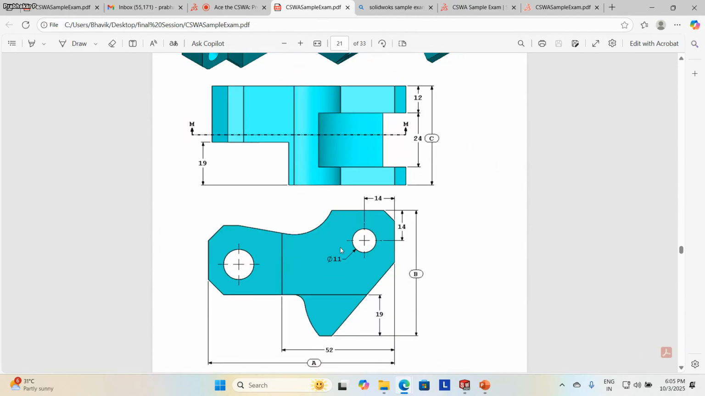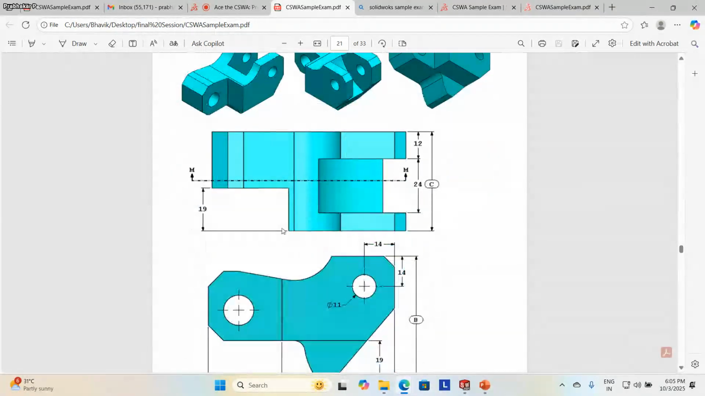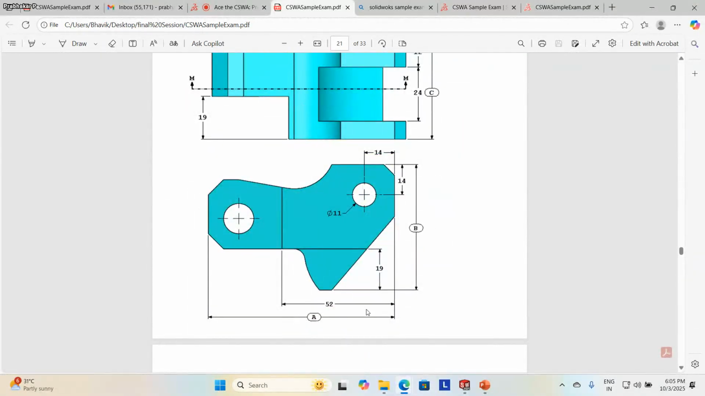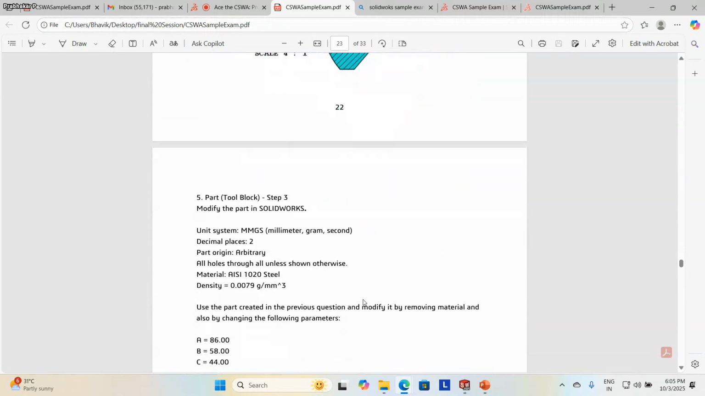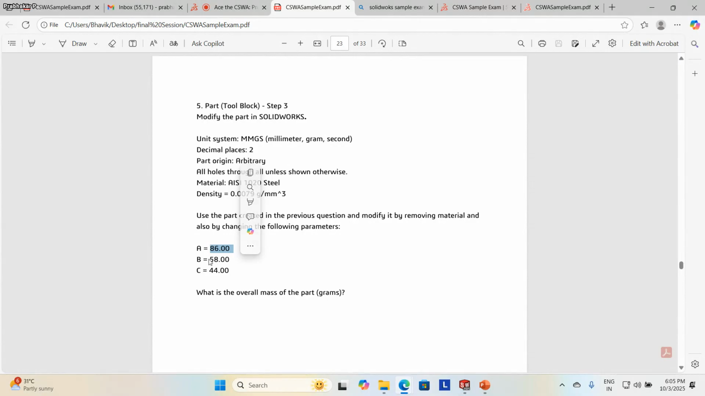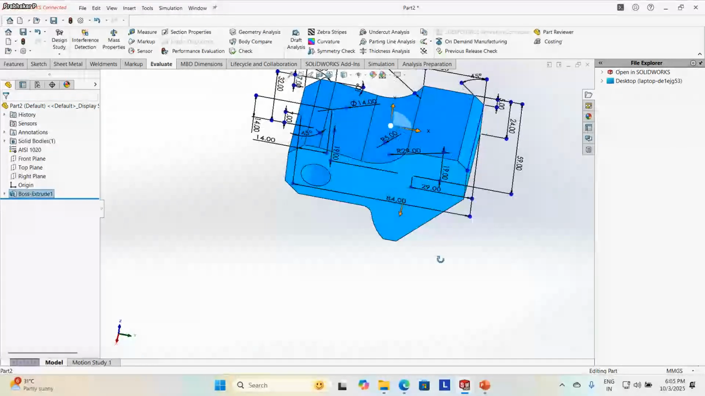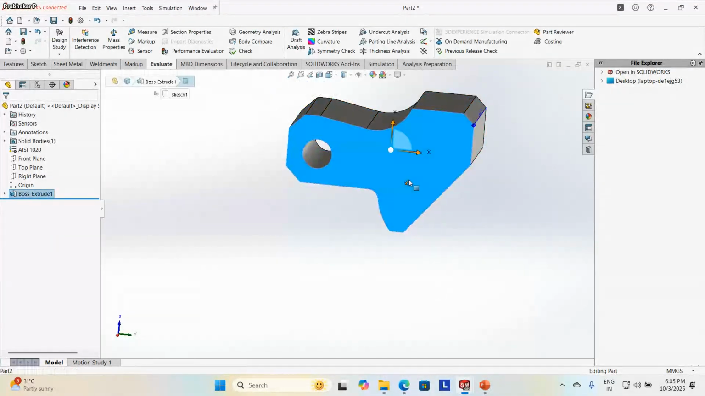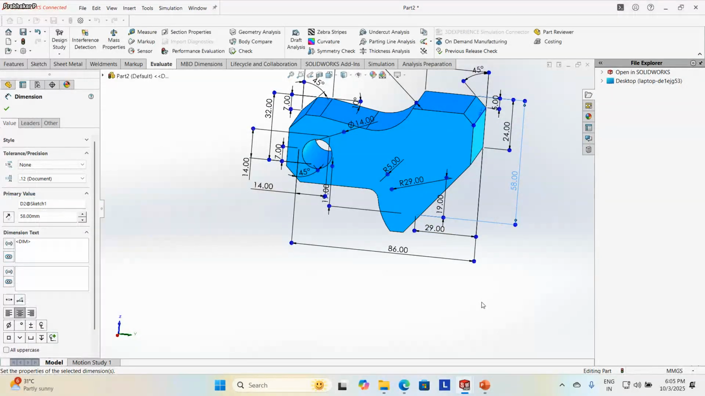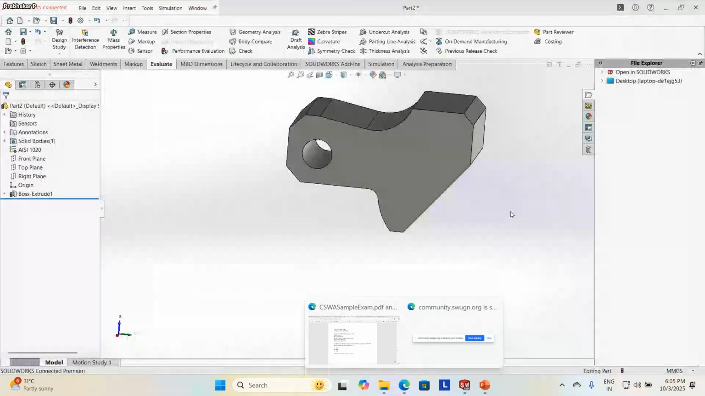Here, what they have asked is, one thing you notice is this hole is being added. This new hole is being added, and there is a cut over here and cut over here. The dimensions they have also provided. For the cut, the A, B, C values you have to assume first. So what is the A value? A, B, C they have given 86, 58, 44. You do one thing, you just do the save as and take it as a new model. 86, 58 and 44.